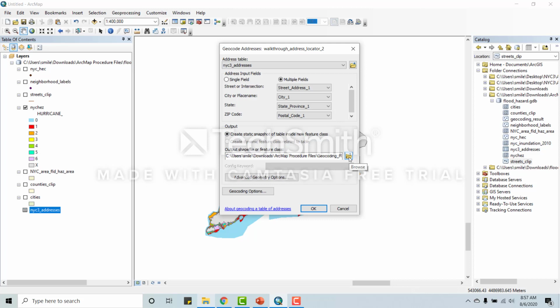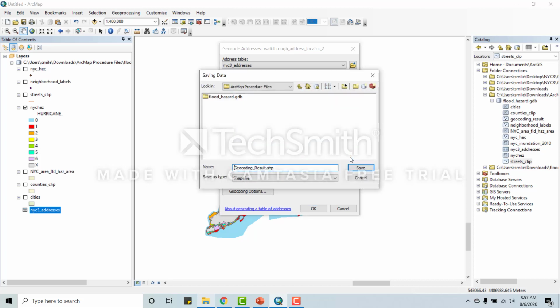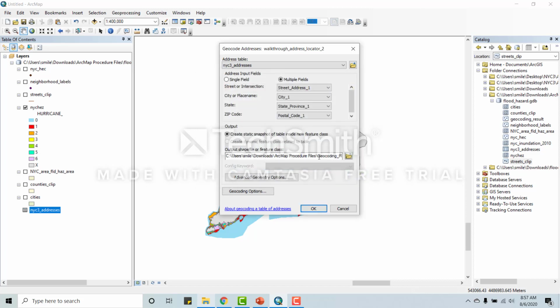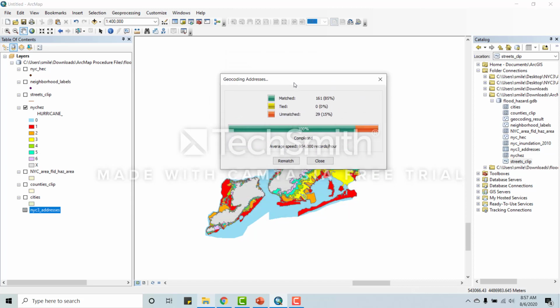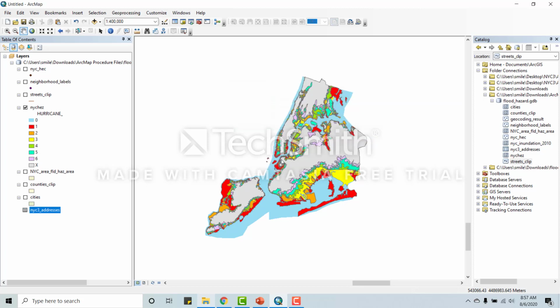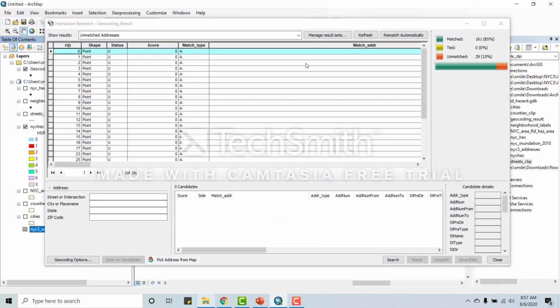The output shapefile, or how it's going to display this, where we want to put it, the default, I believe, is the ArcMap procedure files and the geocoding result. That's a fine layer, we can use that. And that's all we have to use there. Just click OK and that window will close. And then it'll show you when those addresses are geocoded. So you can see here that it matched 161 of them. 29 of them were unmatched. 0 were tied. Once you click rematch, you can edit any of these.